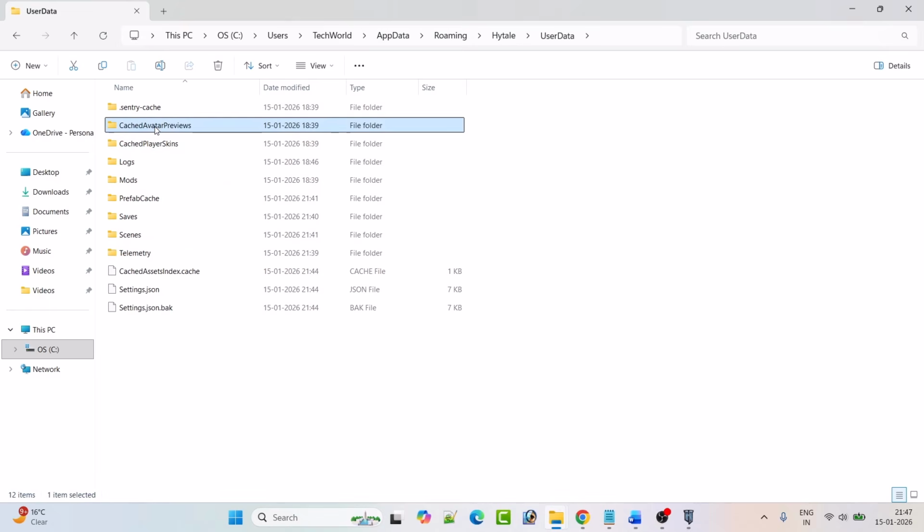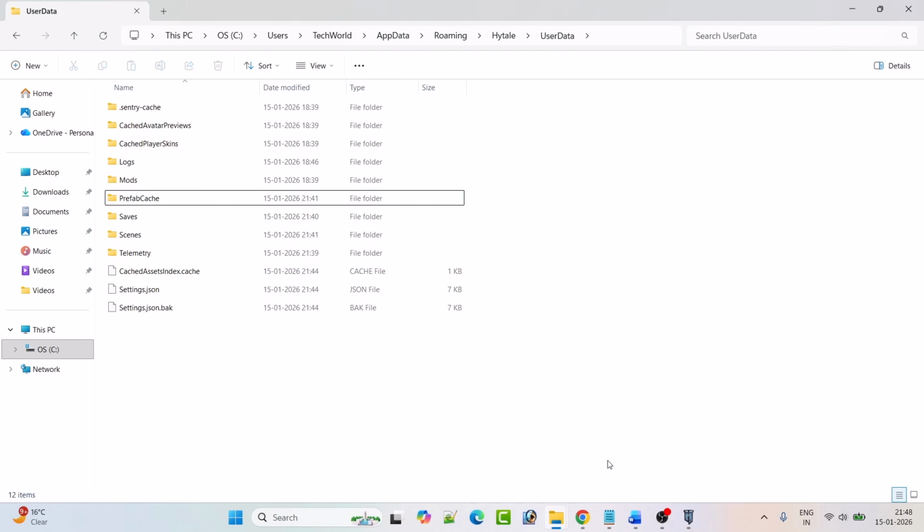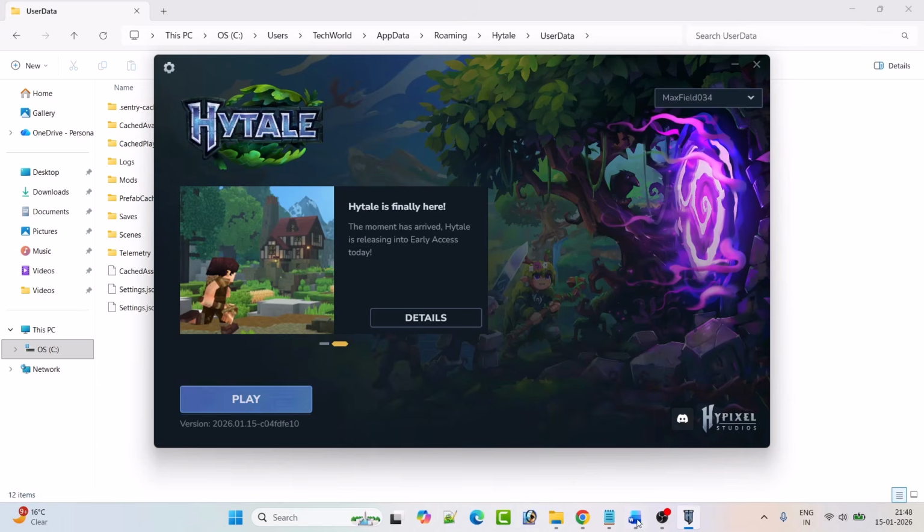and then select cache avatar preview, cache player skin, prefab cache, and then right click on it and select delete to delete it, and then go ahead, launch the game and check if the problem is solved or not.